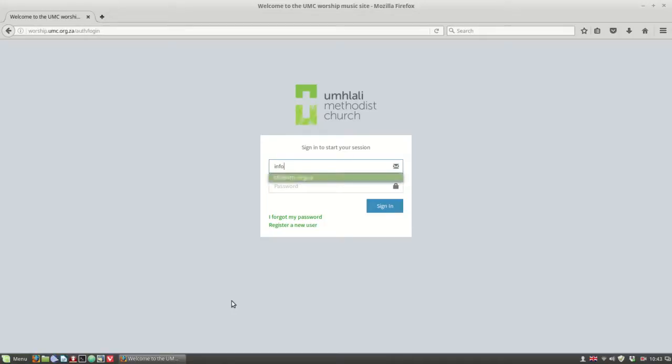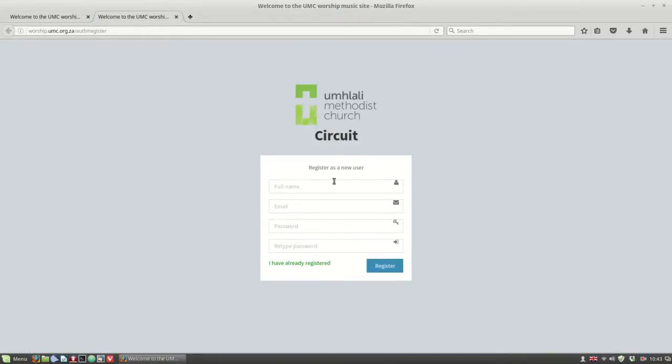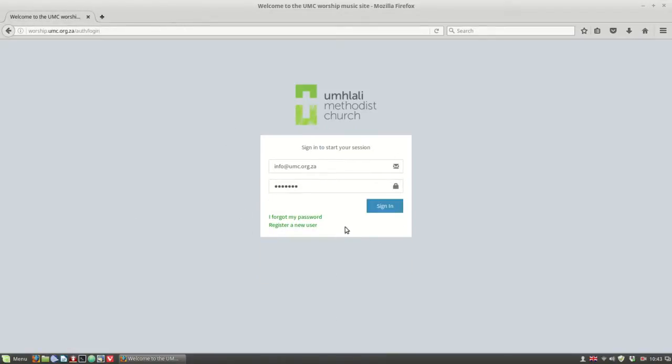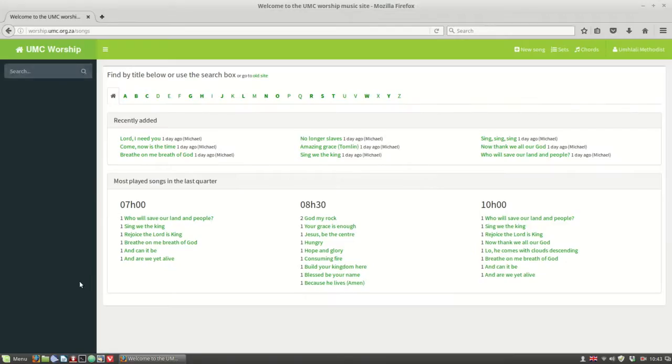box. I have sent you the credentials for the basic general account for Mhlali Methodist, but you probably want to register yourself as a new user, and when you do that you'll be sent to this slightly bigger page where you need to put in your full name and register as a user. Once you've done that, you'll be logged in, and once logged in, this is what you see.